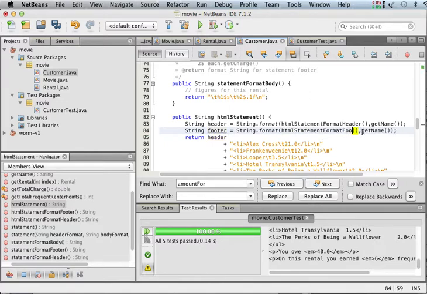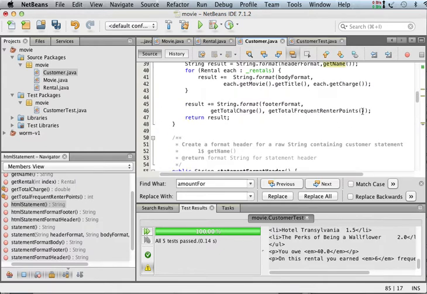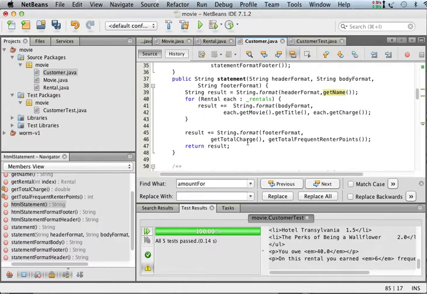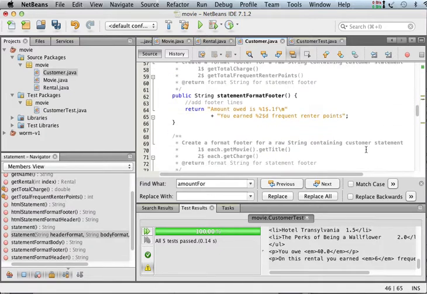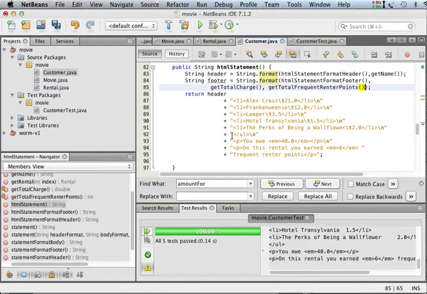Footer, and remember, footer needs a couple of arguments. Okay, so this is for the footer. It needs get total charge and get total frequent earner points. Okay, so that should be footer right here.